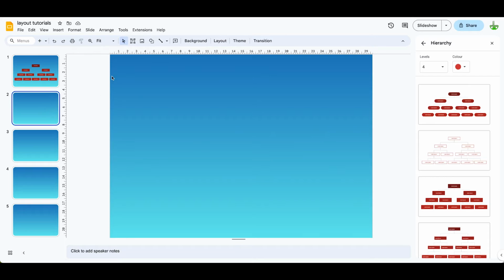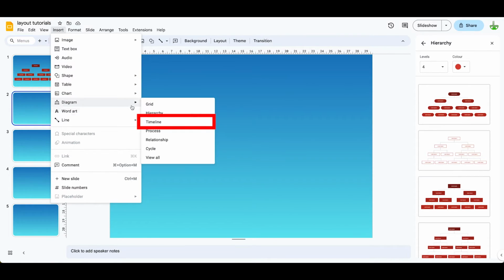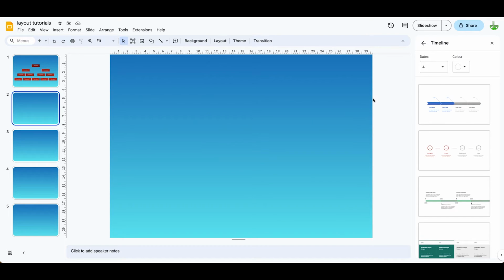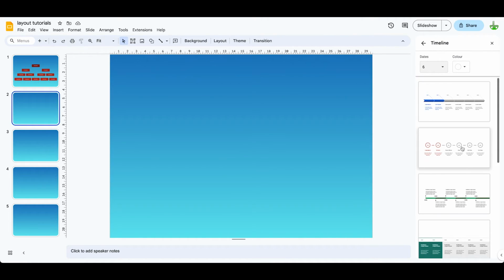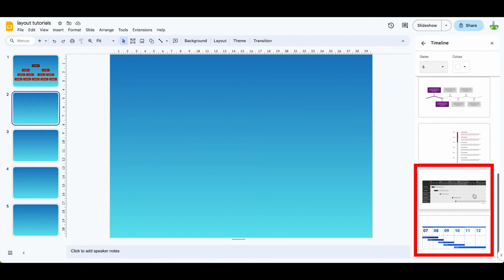Let's have a look at another tool. Let's click on Insert again, come down to Diagram, and this time let's look on Timeline. And similar thing, come over here onto the right hand side, let's make a 6-date timeline. And you've got some templates down here that you can use, vertical and horizontal, a bit like a Gantt chart going on over here in these templates.